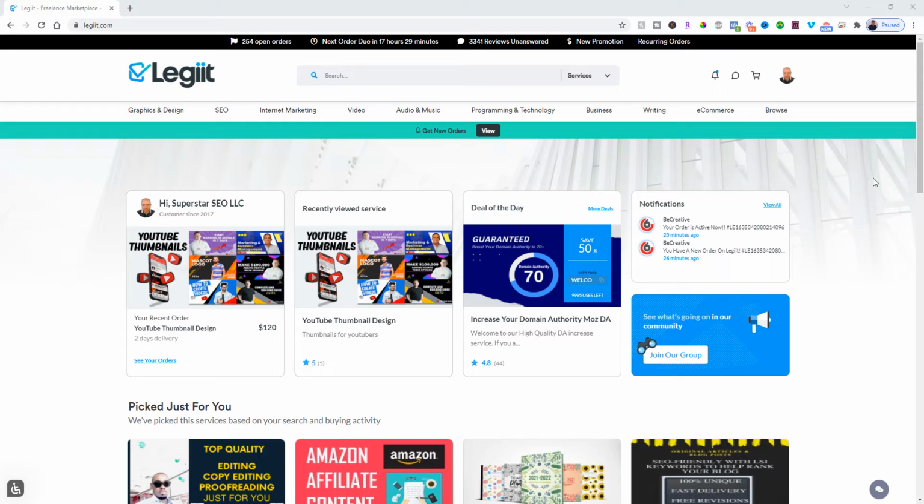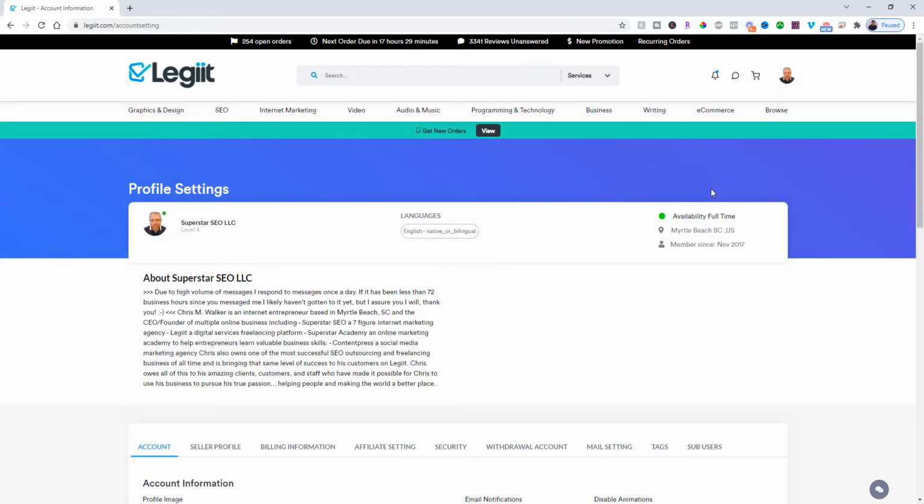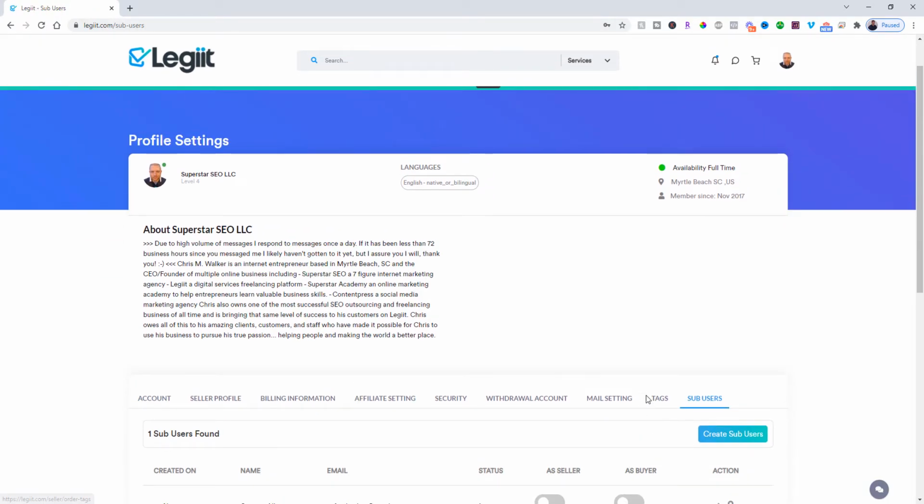The first one, we're going to come up to the menu, and then we're going to come down here to settings, and then we want to click this sub-users tab. Now, previously we've only had sub-users for freelancers, but we've added a way for people that are just buying to add sub-users too. That way, if you have someone that does your purchasing for you, they can do that.